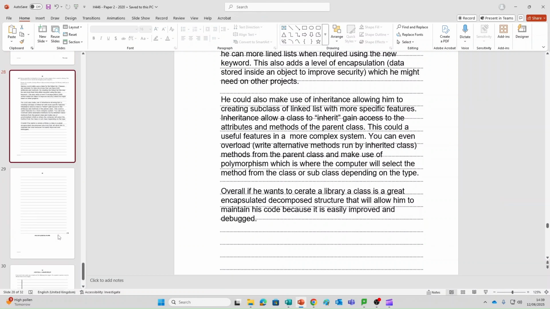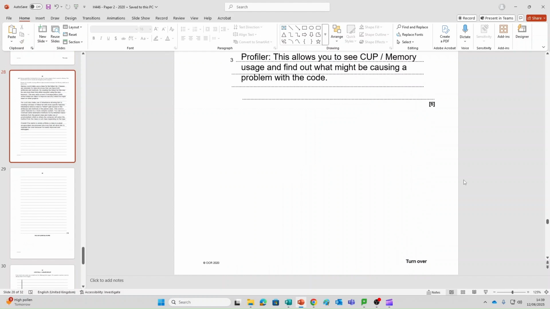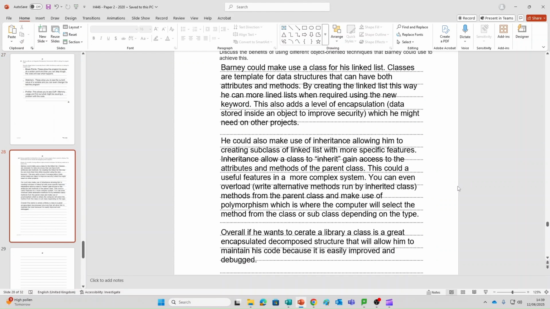I think that's pretty much paper 2 done. I can't think what else I could write. I'm sure there's more I could write, but that's pretty good. But yeah, there you go.